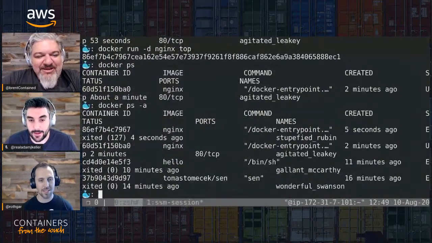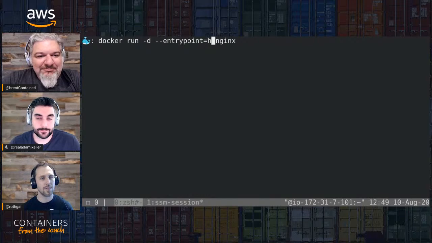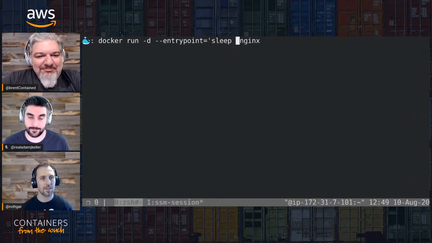Without dash d, you can see. Oh, no. Oh, these are entry points. Sorry, I need to override that. Entrypoint. Let's do sleep. Let's put it in quotes so it doesn't sleep for only 2 seconds. 600, 400, sure.